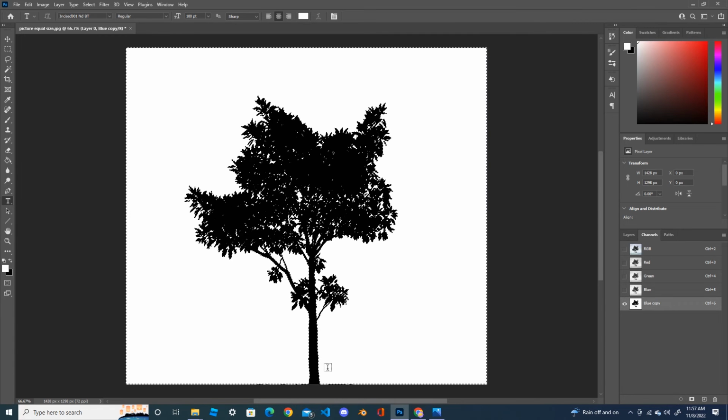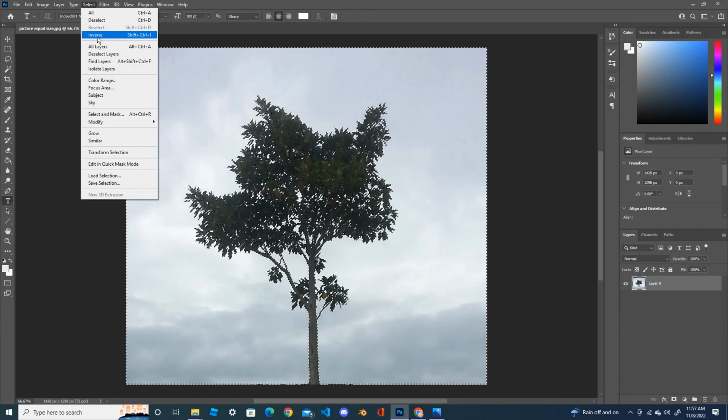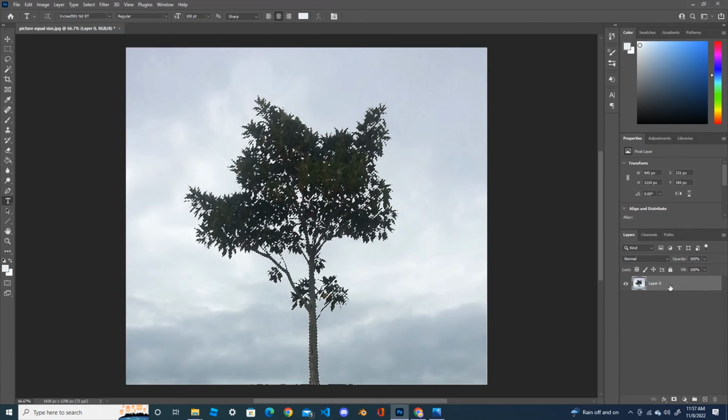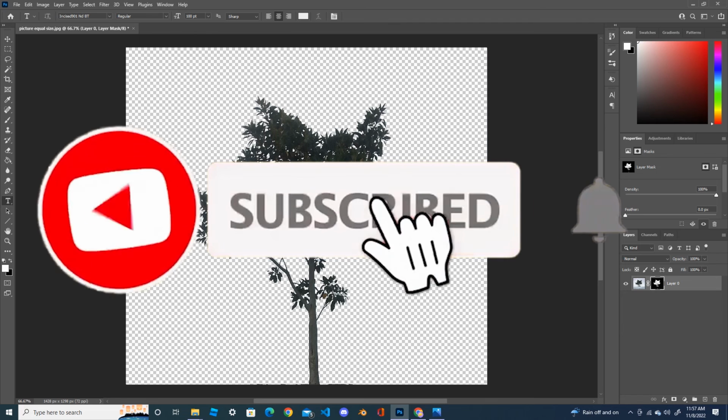Here the selection of the layer has been selected. Select this one. Now you have to go to the layer and again make it inverse and make the mask of this layer. Here the background has been deleted.